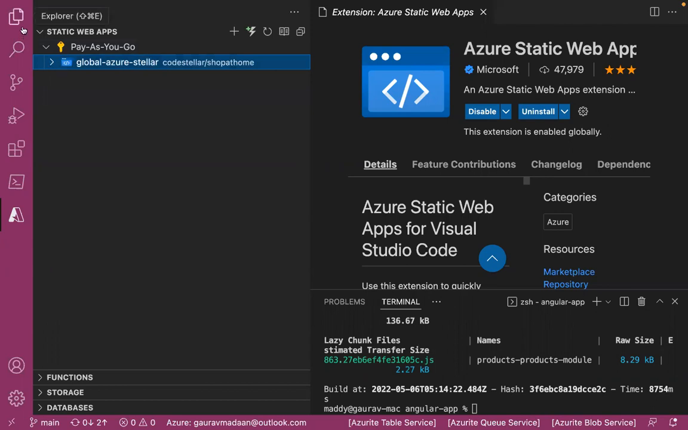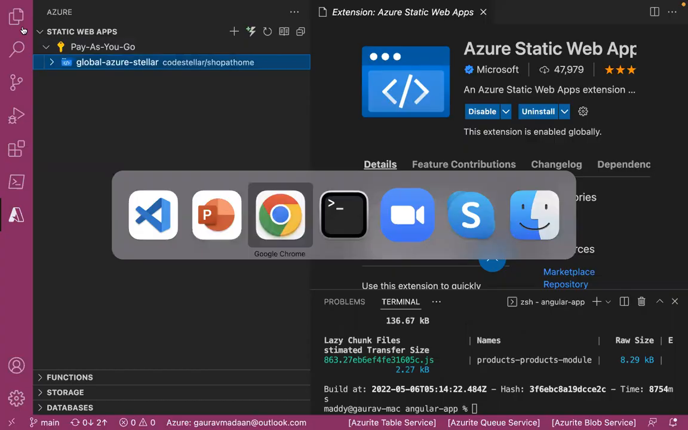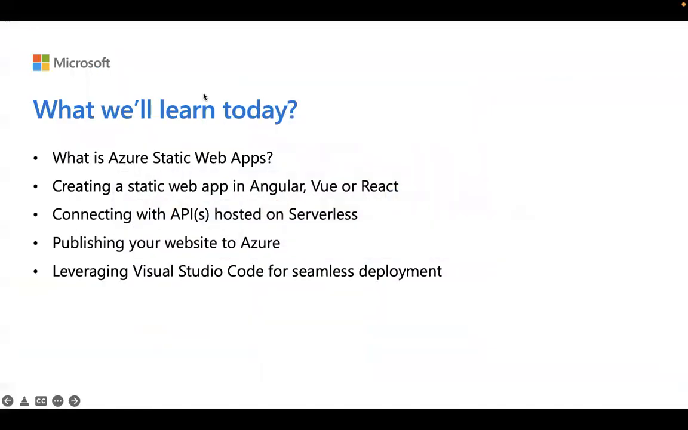I'll showcase this process again. We'll create another application. But prior to this, let me go to this presentation once again so that you can see and realize what we have been doing.